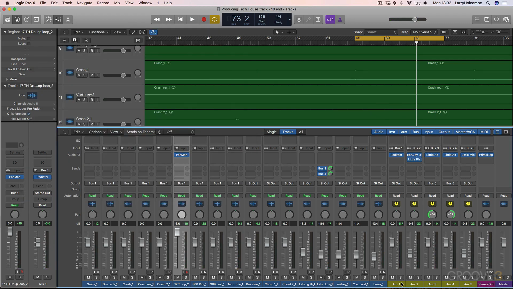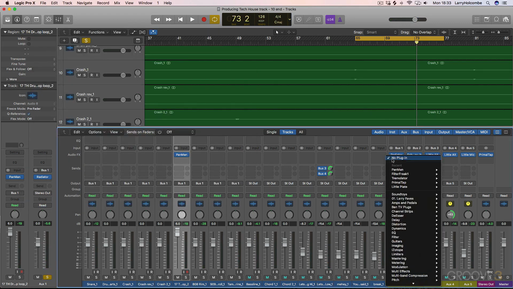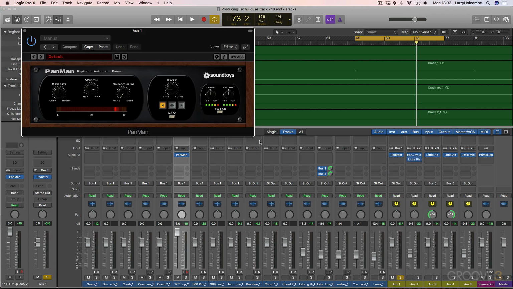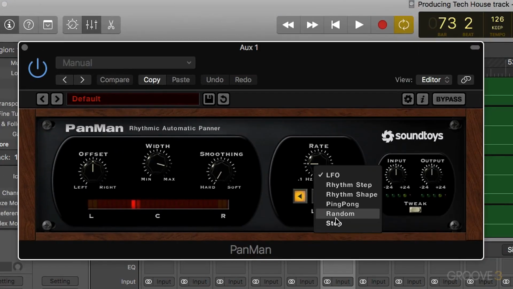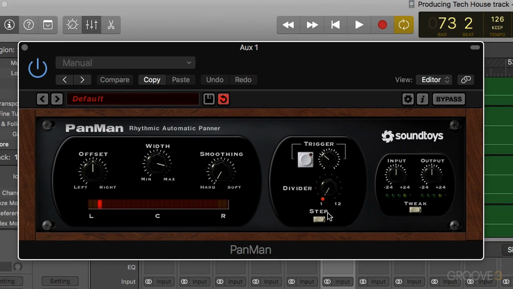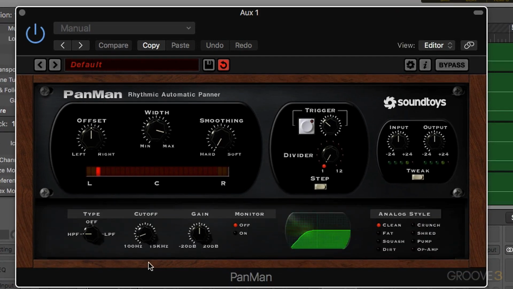Okay, so I've got the drums bus here. And what I'm going to do is bring in another Pan Man on the drums. And this time, let's try using the step option. So this allows us to change the pan position dynamically using different triggers. I'm going to go to the tweak option here. So let's do it with a low pass. So we're going to be doing it triggered by the kick drum. So we can monitor what we're going to be using as a trigger signal. So we've really just got the kick drum working there.